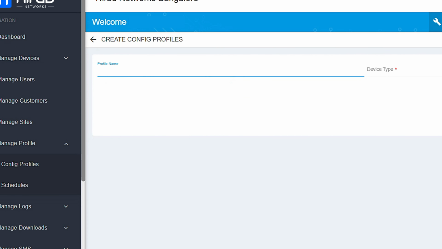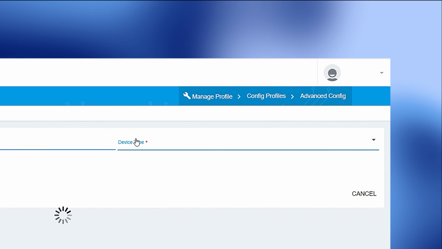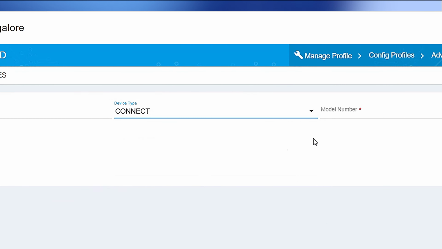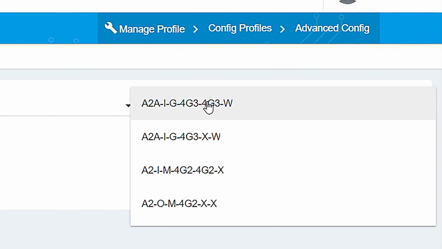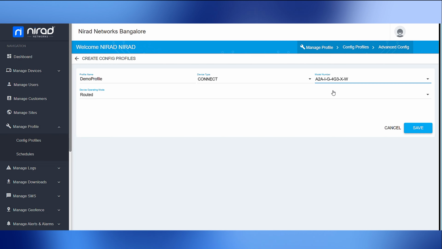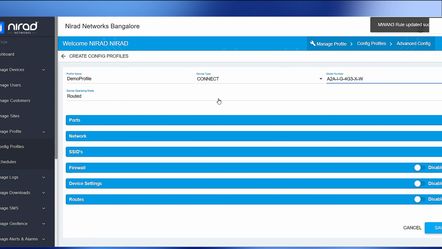Enter your profile name. Then choose the device you have and select the correct model number. Once you pick your device and model, you'll see the port configuration.